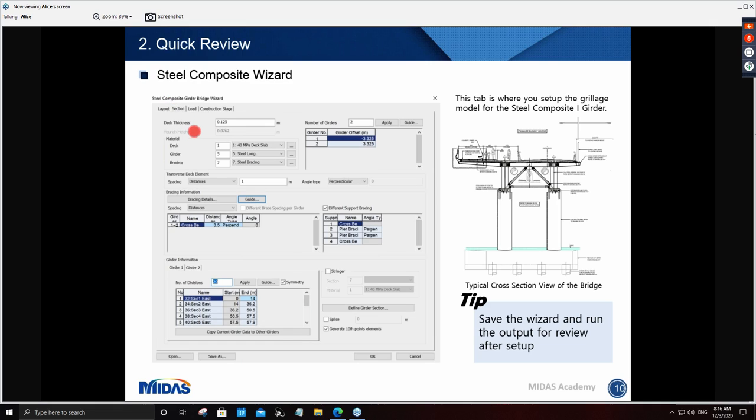In this tab, you can allocate material properties of the deck, girders and bracing along with the deck thickness. There's only two I-girders running through the entire length of the bridge. So you can see on the right side, there are two girders with this 3.325 meter offset. A useful tool, you can see down the left corner, is that you can copy over the girder geometry from one girder to the second girder. This way it saves you a lot of time when trying to build two girders that are symmetrical.